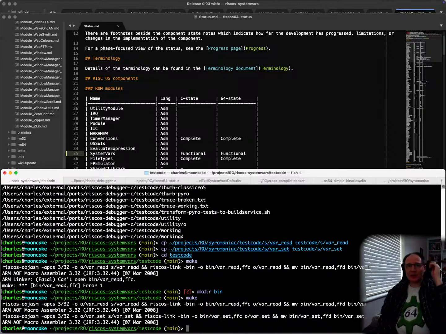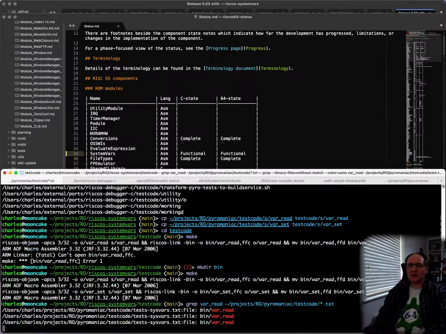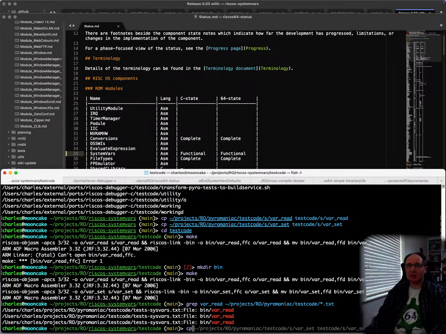And then I need to find what the tests were that we're using it. So let's grep for var read in this directory, name the text files. Oh, test SysVars. That's a pretty sensible name for it to be using. So tests SysVars, and we'll call this test SysVars Pyro because we're going to want to modify them slightly.